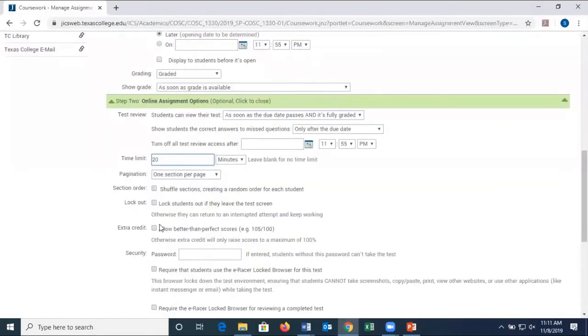Then there is the lockout feature. You can check this if you want to lock students out if they leave the test screen. So if a student is taking the quiz or test on your computer and they decide to move to another window, then they get locked out. They cannot get into the test again. The system will automatically submit the test once the time runs out.